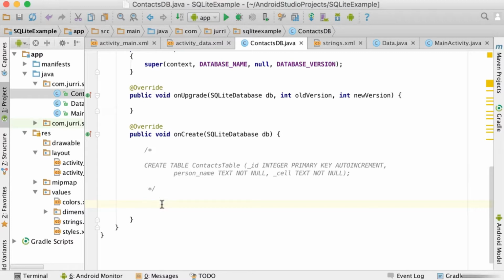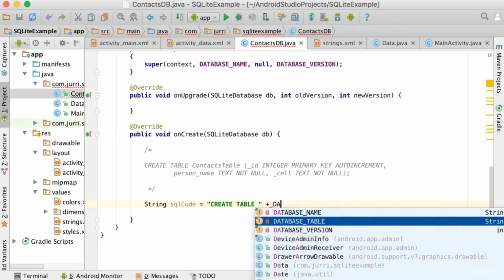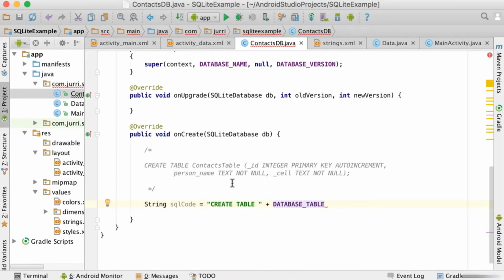So we need to have a string that we're going to declare. I'm going to say string SQL code equals, and now I'm going to try to recreate what we did here but in Java coding. So we're going to say create table, and then a space, and then we're going to use our database table as we declared it at the top, which will basically be contacts table. So we're going to create that table. Then after contacts table there must be a space and then the bracket.